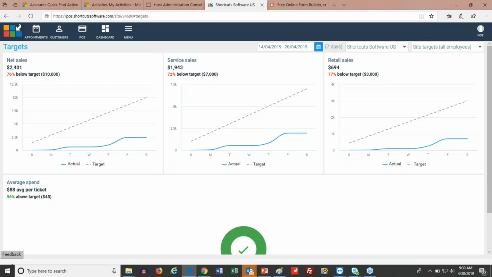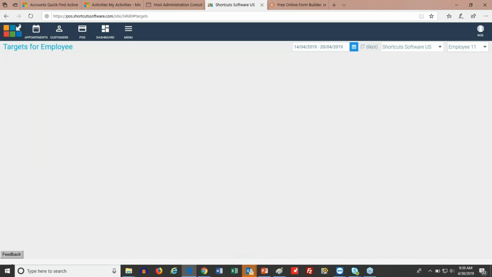On the top, again, I can set the day range. I can tell Shortcuts perhaps I only want to look at one particular site. Or I have a couple of new staff members, and I just want to look at one or two particular staff members' productivity. So I can absolutely filter out and look at just those people's performance. Now, I haven't set any targets for employee number 11, so we're not going to see anything. So I would have to create targets for them.